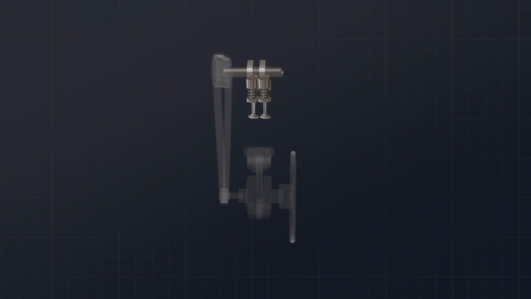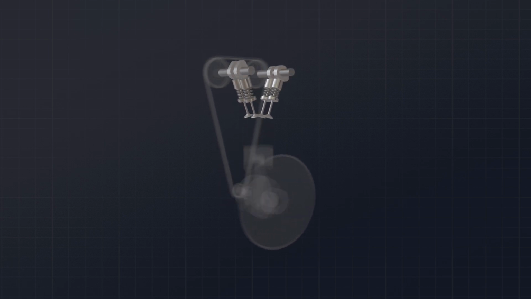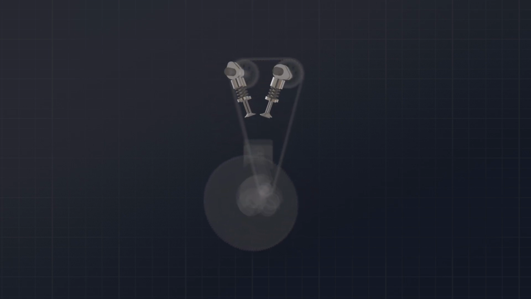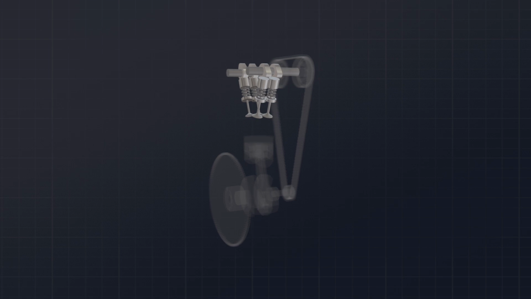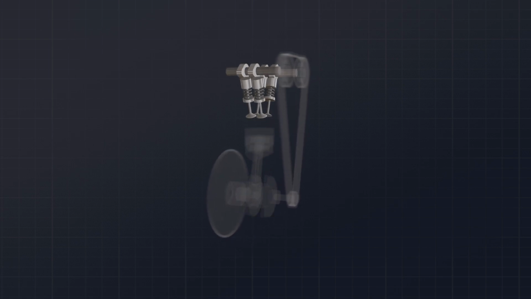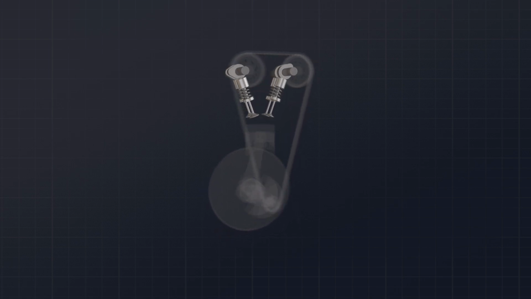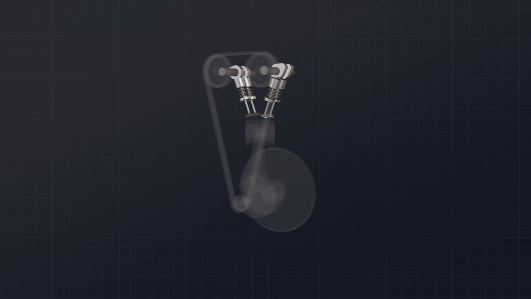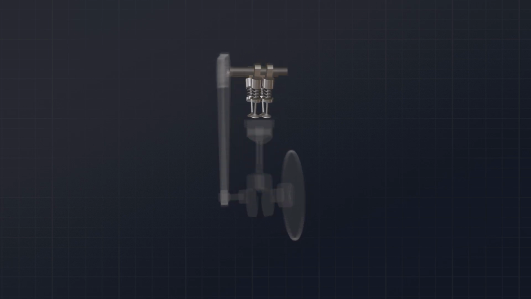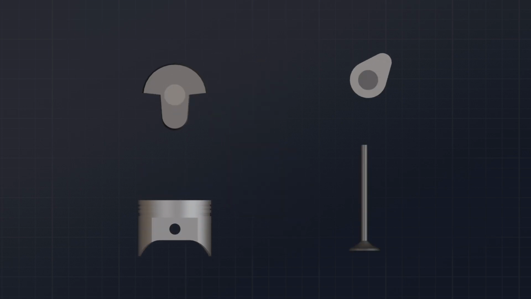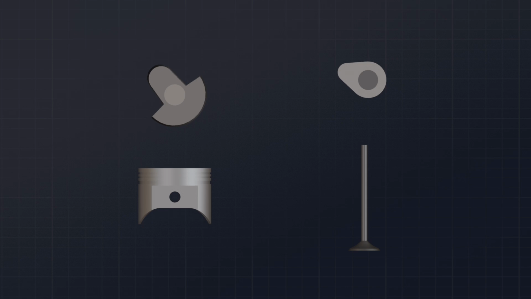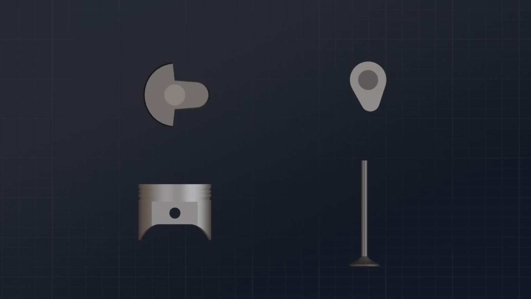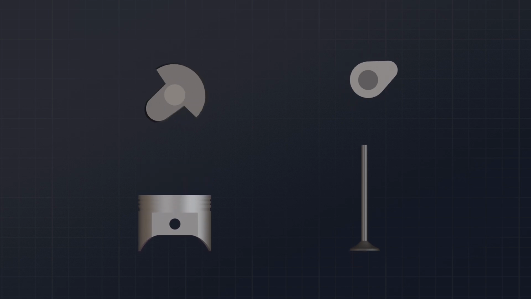So the engine's coming along nicely, but we're still missing the other two big components, the camshafts and the valves. As we covered, these control the four strokes of the engine by allowing air and fuel into the cylinder and then letting it back out again once it's been ignited and used up. In a lot of ways, the movement of the camshafts and valves are similar to the pistons and crankshaft. One rotates and the other moves vertically. There are some major differences though.